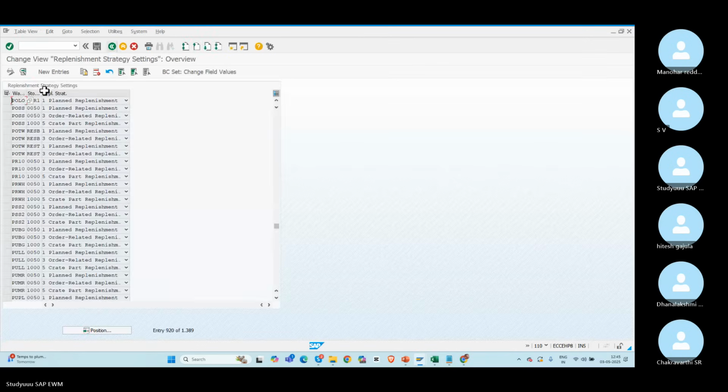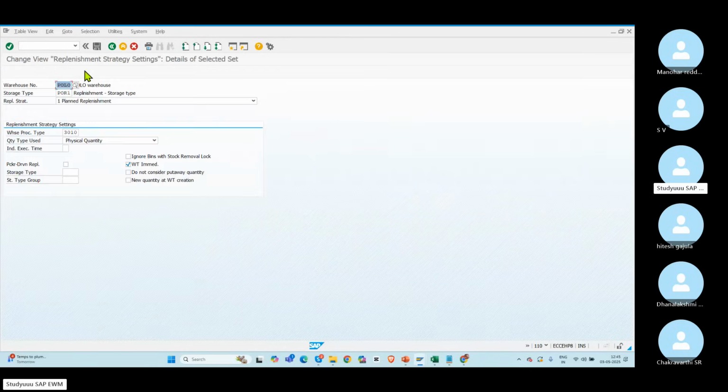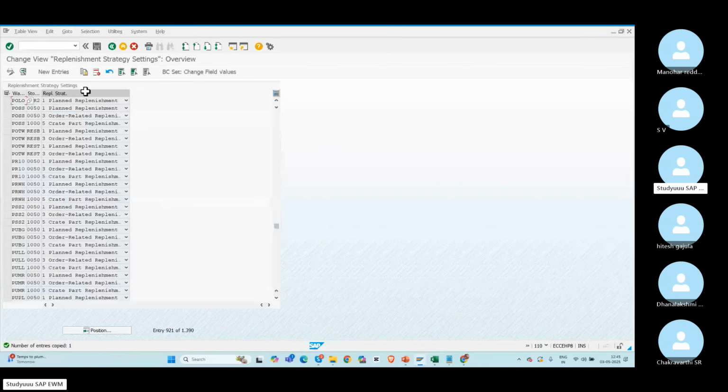Go back. I created one already. Copy as POR2. The storage type is POR2. I'll keep the same thing and not change anything. I'll just activate the POR2 storage type. That's it. I'm not doing anything else here.